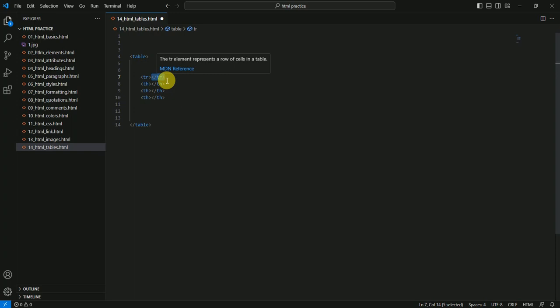Basically tables are formed in rows and columns, so that's why this is the row in which these table headings are located. So here I write name, class, school. This is basically a student table.